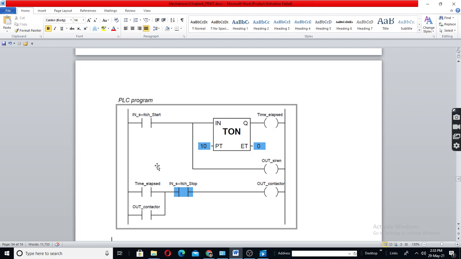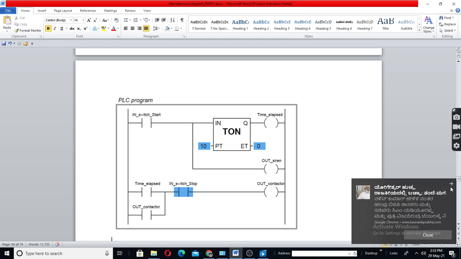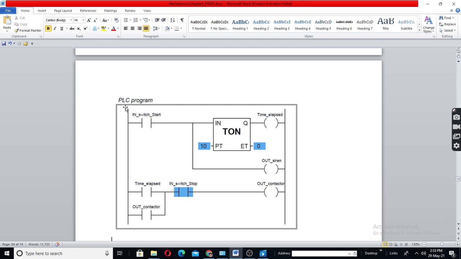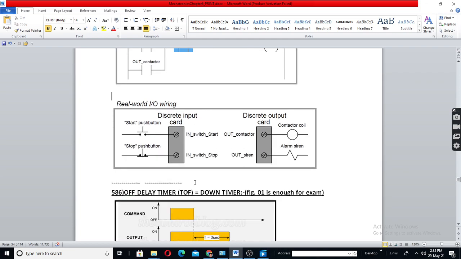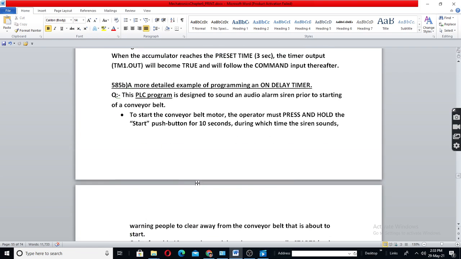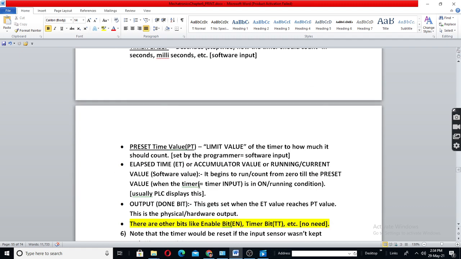Next, after this it will go for the next rung. So the operation or scan cycle of a PLC is from top to bottom, left to right, each rung one by one. This is together. Next, this. So like that it will go. We will see the detailed operation later. So that is what is written here.